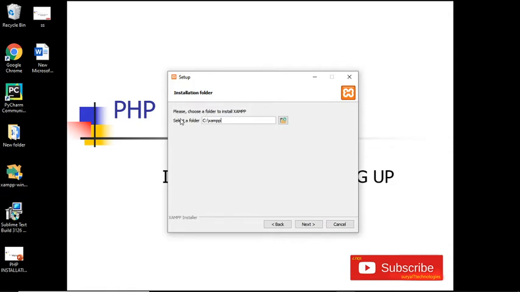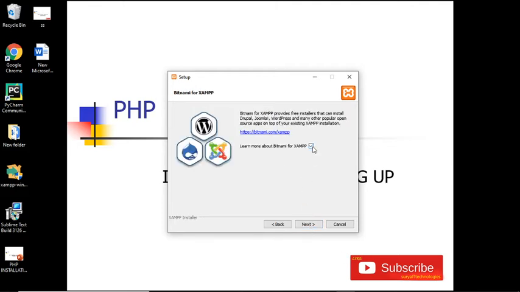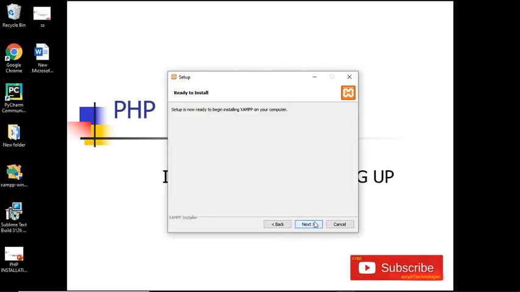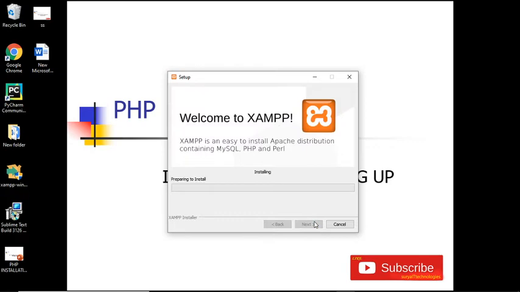Now in this screen it is going to ask us to choose a folder where to install XAMPP. I wanted to keep it on the C colon, so I will keep it on the C colon and the folder name will be XAMPP. If you want to choose, you can go here and browse the folder where you want to install it. So click on next. Here I'm going to uncheck this. I don't want to learn more about these other features. Then click on next, and again it is going to start.